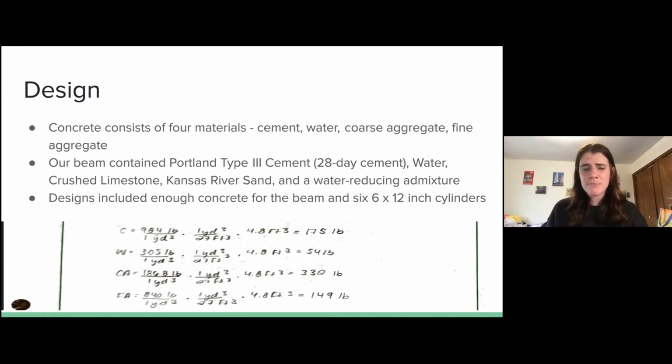So that little image at the bottom was part of a very lengthy calculation set that we did to figure out how much cement, water, coarse, and fine aggregate we needed. And as you can see, there is a whole lot of weight down there. We use 175 pounds of cement, 54 pounds of water, 332 pounds of coarse aggregate, and 149 pounds of fine aggregate. So we had a lot of buckets, a lot of fun making this. I definitely got a little workout for the day from doing this.